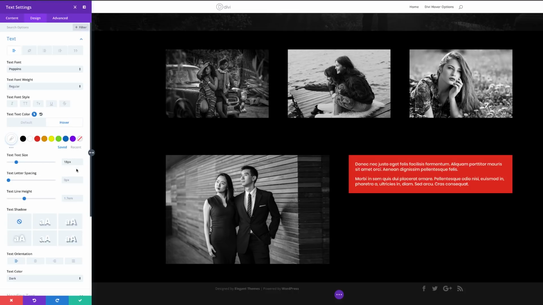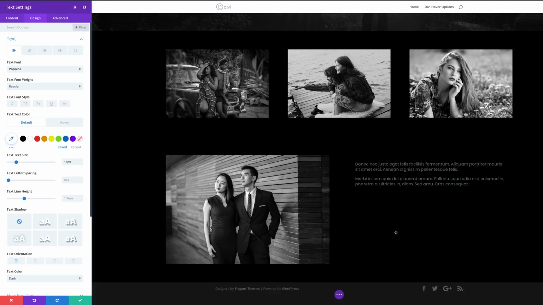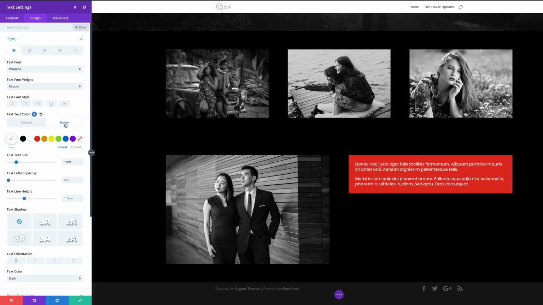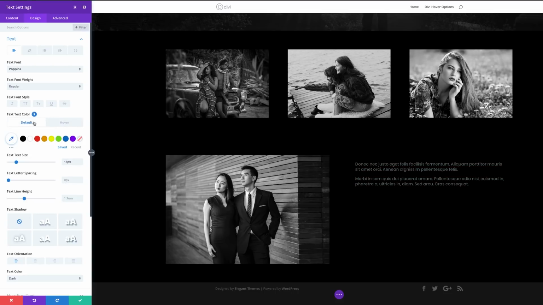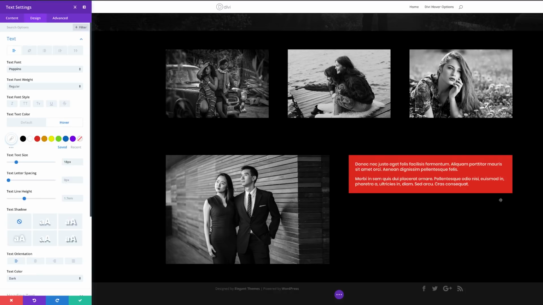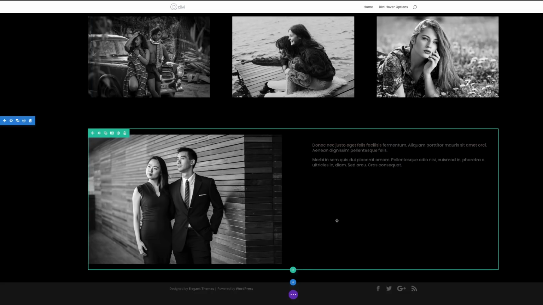Okay, so that looks much, much better. Okay, and then on the default, it's just going to look like that. Okay, so you see the difference? So that's my hover, that's my default. As soon as I hover over this area, this is what's going to happen. Great. So now that I have that in place, I can now save this, and let's do a quick preview.